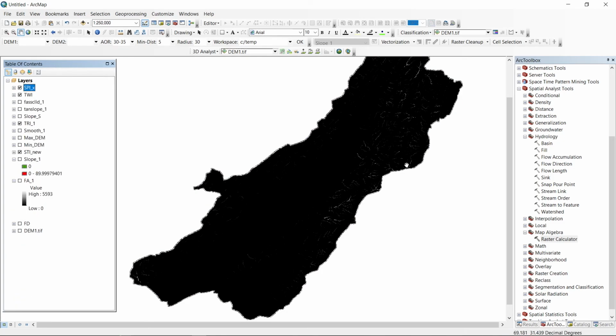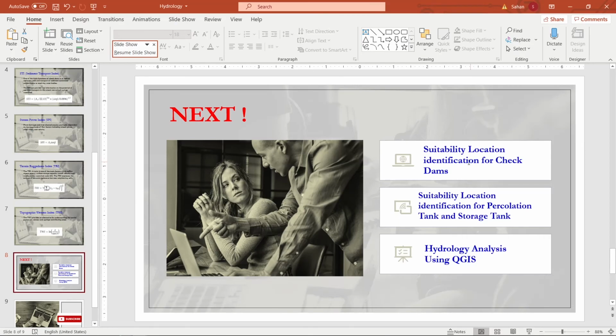In this session, we learned how to develop different hydrology indexes, and flow accumulation and slope, and finally flow direction. And we will need these rasters or indicators for our future lessons, which are suitable location identification for check dams, suitable location identification for percolation tank and storage tank, and other hydrology analysis. So in the next session, we will discuss how to find suitable locations for check dams based on different criteria.